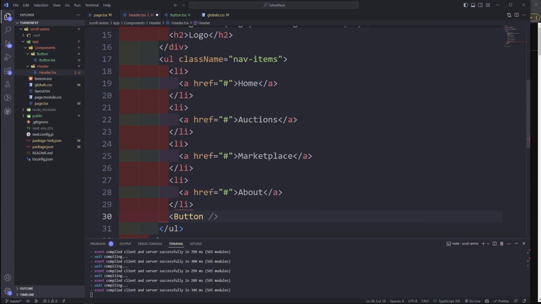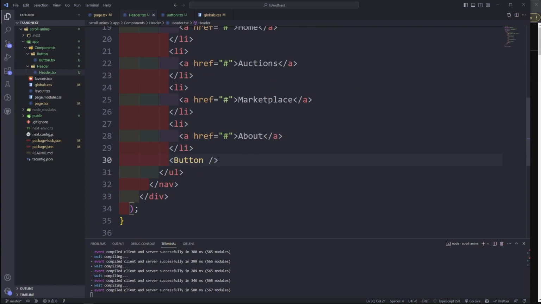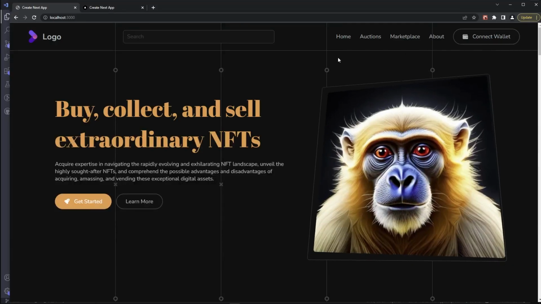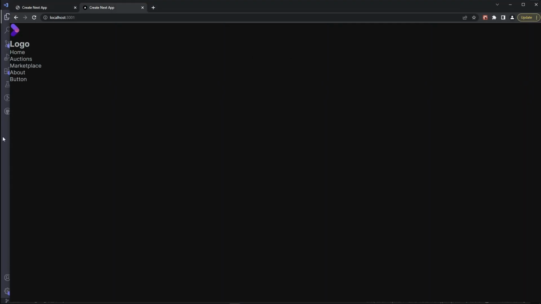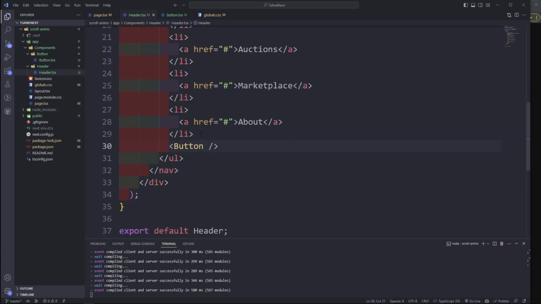We are going to render the button in here. Button. Okay, so make sure you import the button. So we have the button. It should show somewhere. There it is. There's our button. Okay, so now what we need to do is style this.